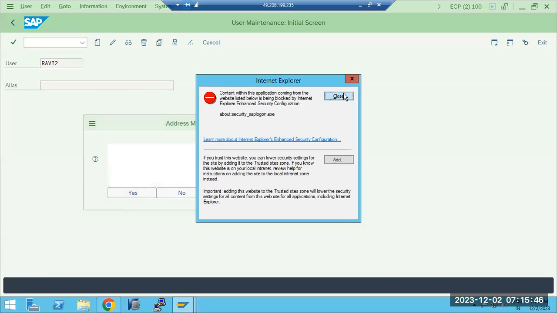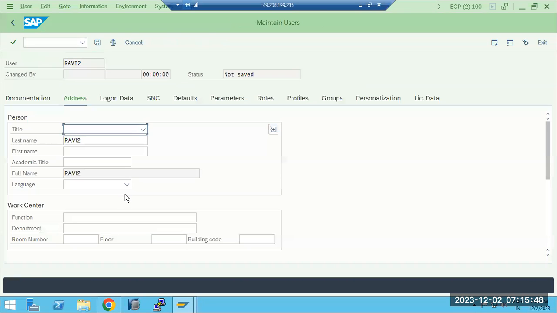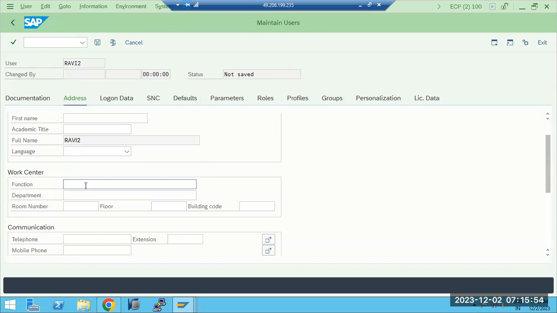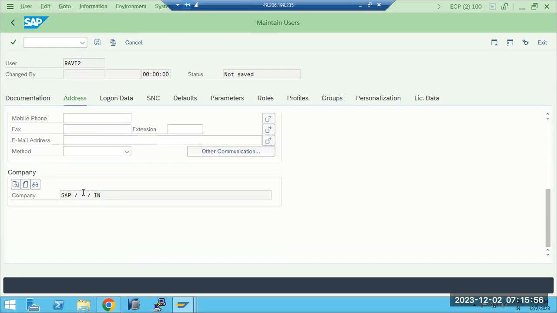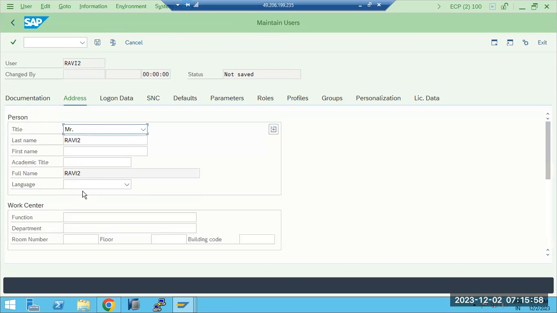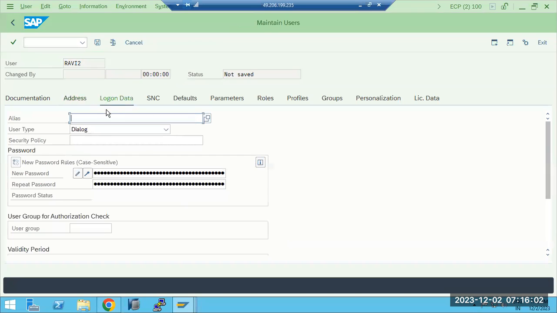Okay. So I'm going to create a user here, Ravi 2. Fill in the details, all the address details. First name, last name, work center, roll number, department, telephone, email address, everything you can fill in here. So we can fill in all the mandatory things. Then you can see the user type. Alias name is not required here.